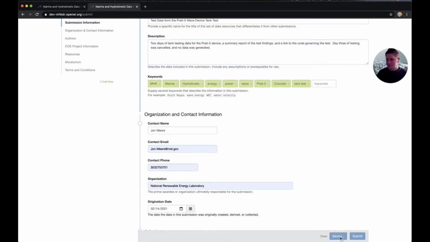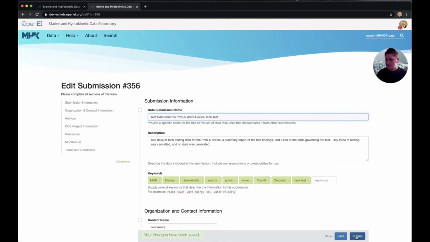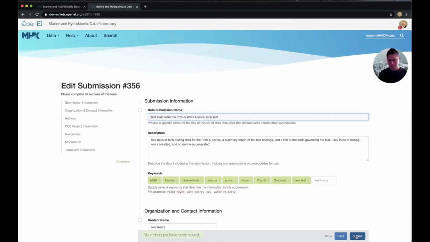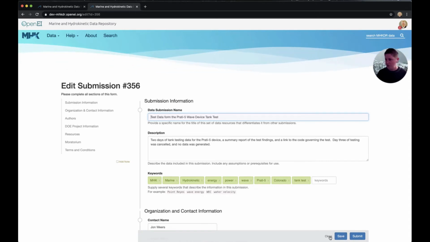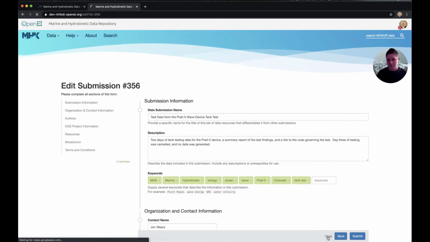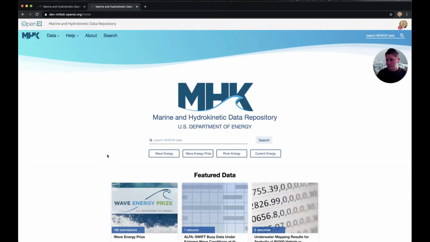I'm going to go ahead and save. You'll notice the two buttons down here at the bottom, save and submit. Submit will submit it once it's complete, but you can save anytime and save as often as you want. And in fact, if you save and happen to leave and come back later, you'll end up on the MHKDR homepage.